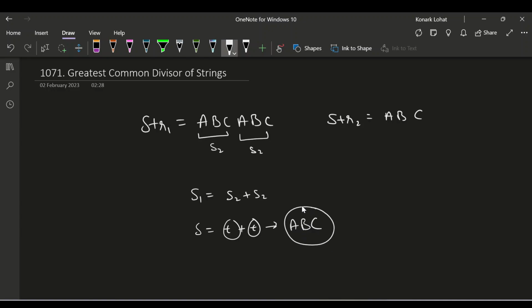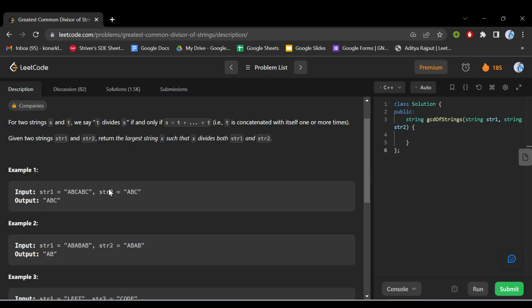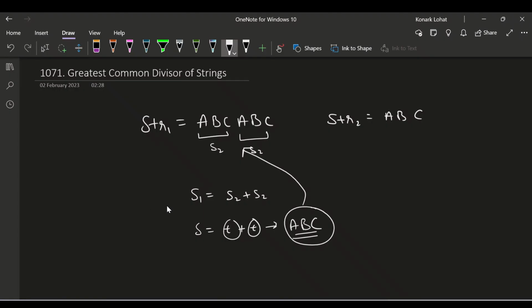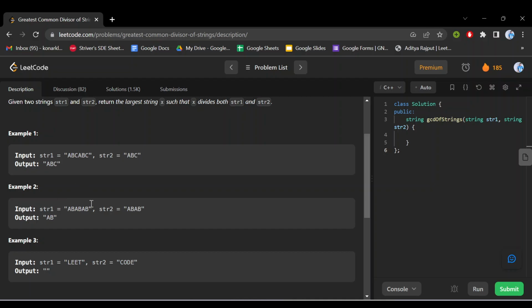As you can see, abc divides this string in these two parts, and abc divides this string as a whole. So abc is the greatest, or the longest, string that we can find that divides both of them. If we divide by this value, it will give us 2, and here it will give us 1, so basically it gives you a natural number, which means that it is divisible. That is the question.